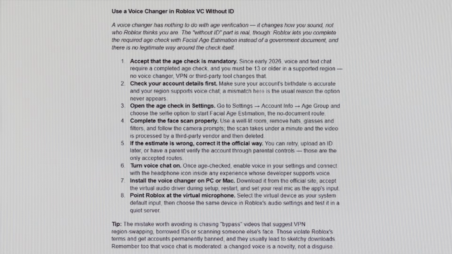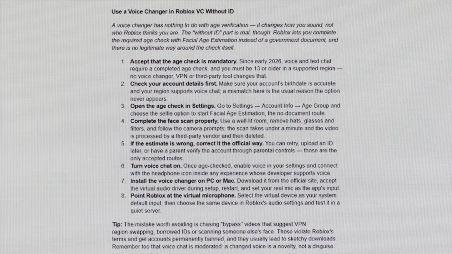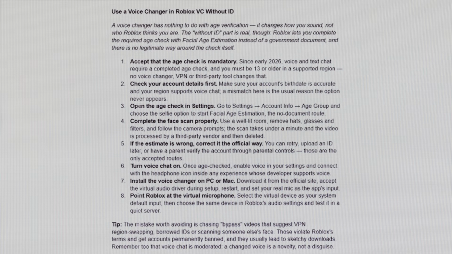If the estimate is wrong, correct it the official way. You can retry, upload an ID later, or have a parent verify the account through parental controls. Those are the only accepted routes. Turn voice chat on. Once age checked, enable voice in your settings and connect with the headphone icon inside any experience whose developer supports voice.